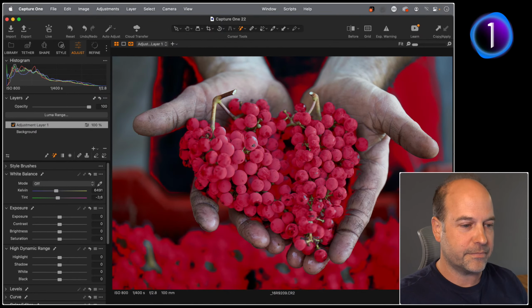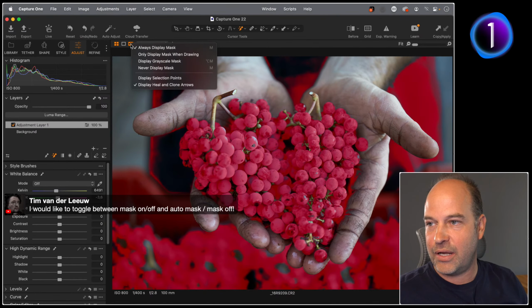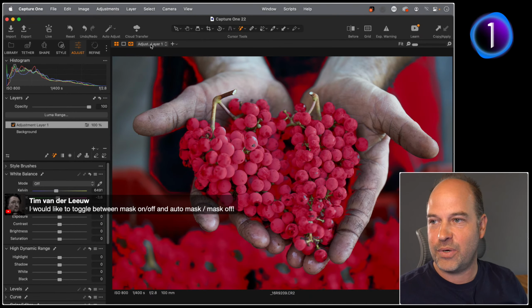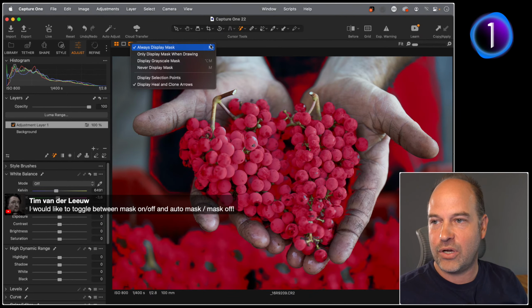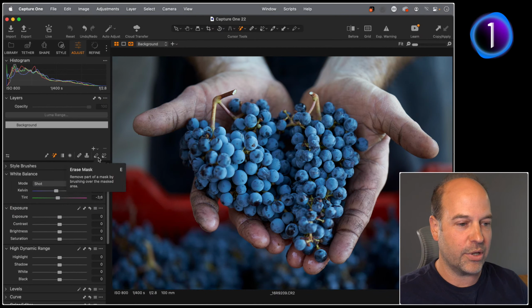I would like to toggle between mask on, off and auto mask off. Yeah, I think that's also something which I pointed out. So I know what you're talking about, Tim, being able to set a shortcut for this as well. It's one of these slight oddities that you can't change the shortcuts here, but I know that's also been discussed, so good point.